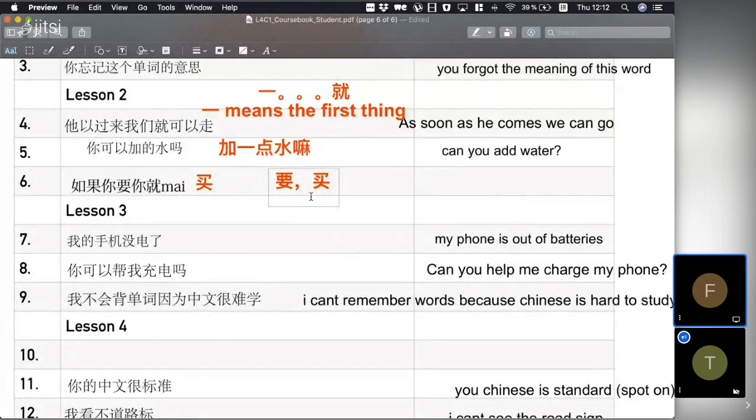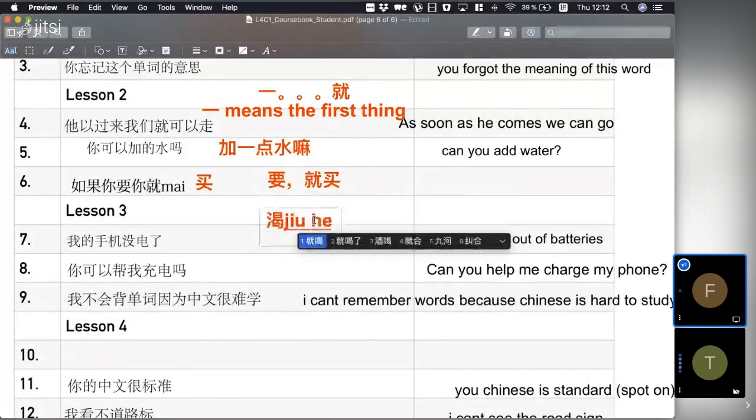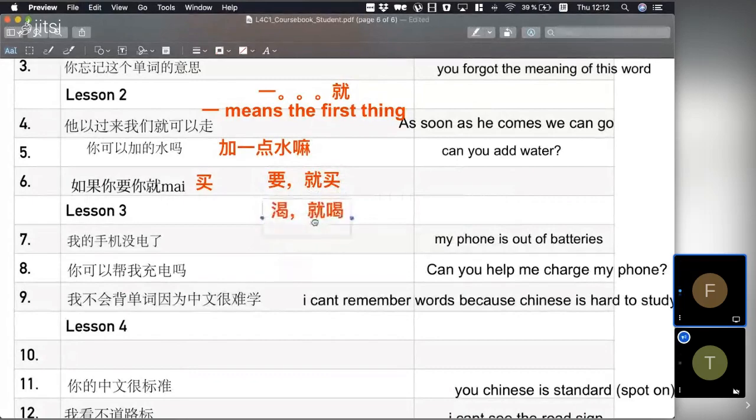要就买. Let me look. You remember 渴就喝? So thirsty, just drink; or thirsty, drink already. Want it, buy already. If you don't say 就, then the sentence becomes 要买, I want to buy something. So yeah, good stuff.